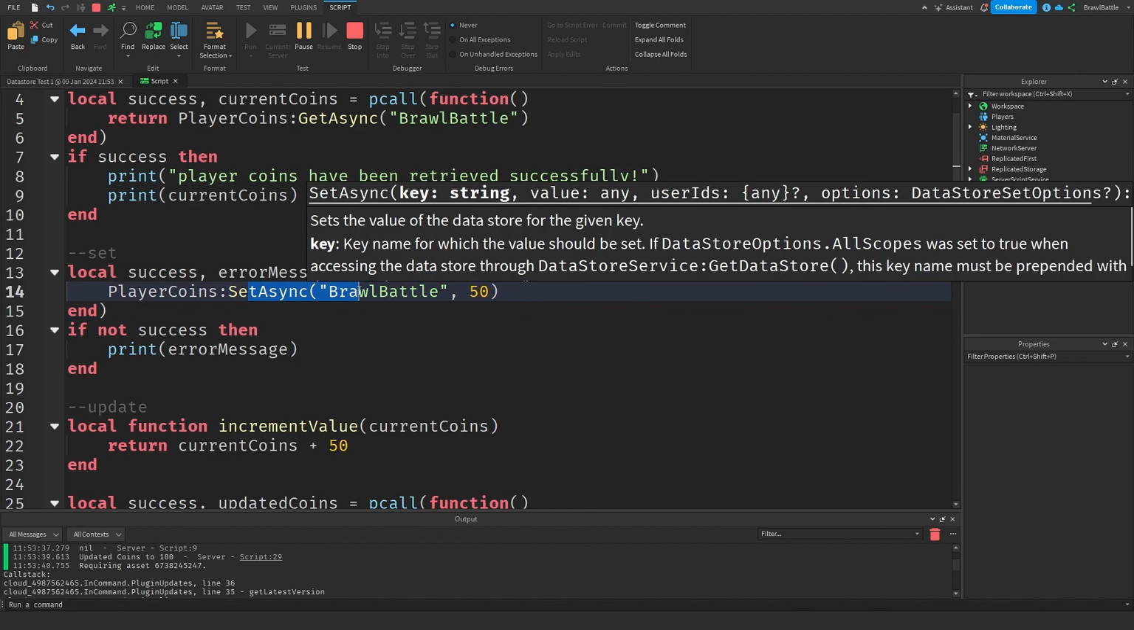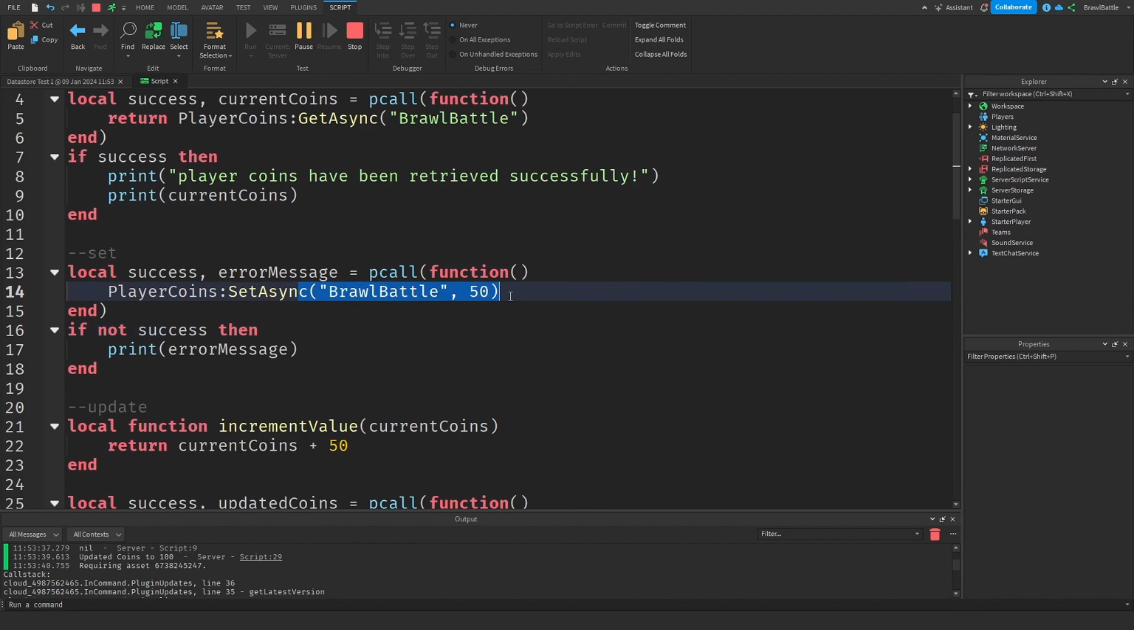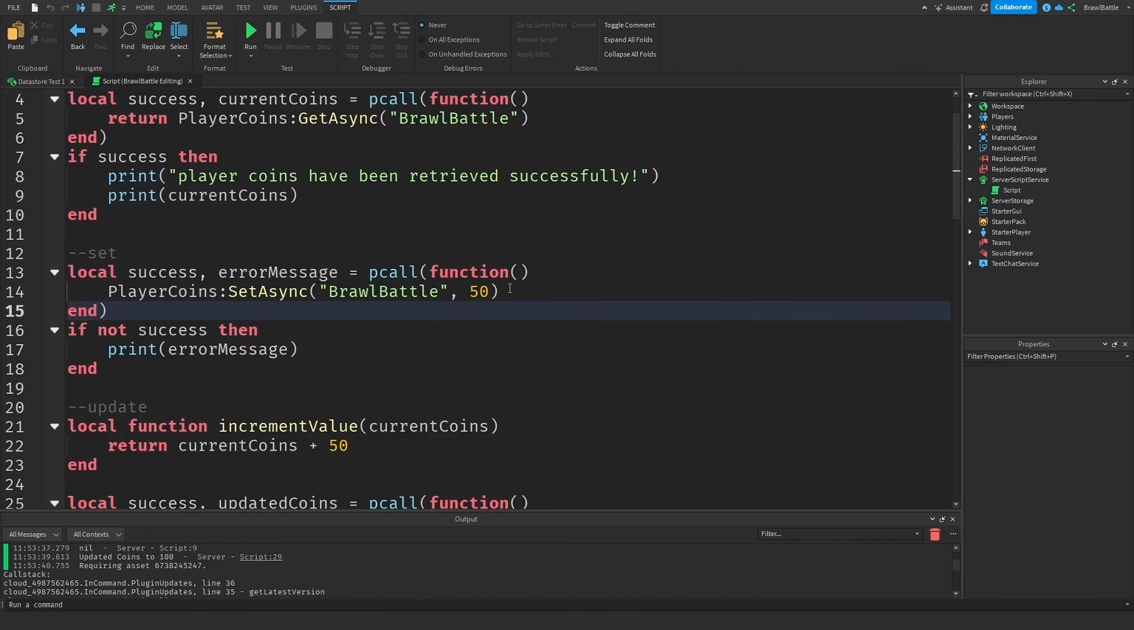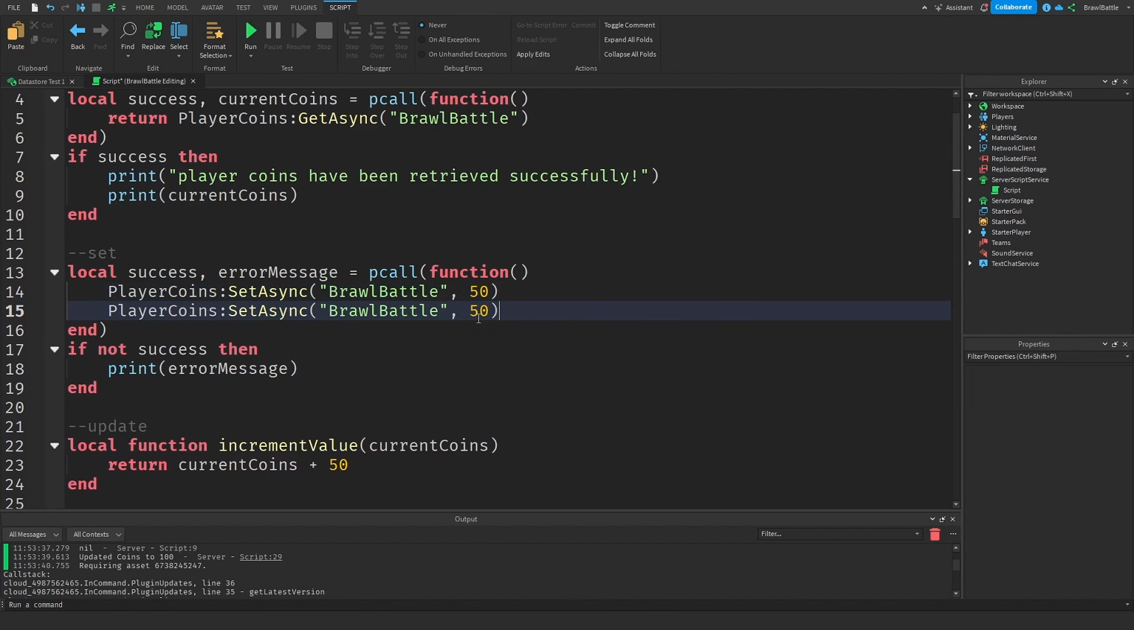Because what happens with SetAsync is that if we try to make this work, it's probably going to set it correctly. But let's say we had two SetAsyncs happen at the exact same time. What if we had two SetAsyncs happen at the same time? There's probably going to be some inconsistencies here on which one is going to set first.